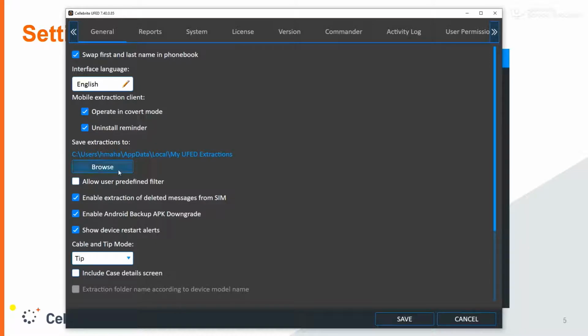So you can click browse and you can browse out to external devices. You could save to a server. You could do many things. By default, it's going to be in your user profile, app data, local, my UFED extractions. You can set predefined filters. Now, one thing you want to be careful with is if you're sharing a system and that box is checked, make sure it's not going to change the views that anyone would see when they have options.